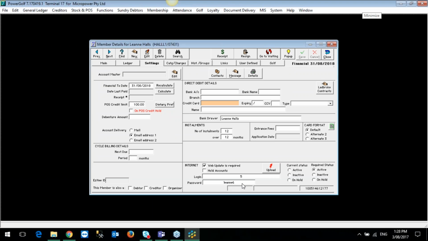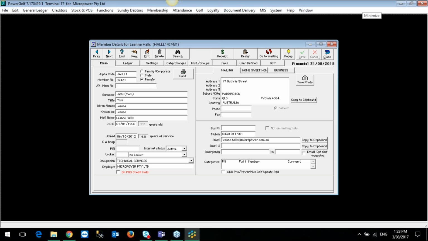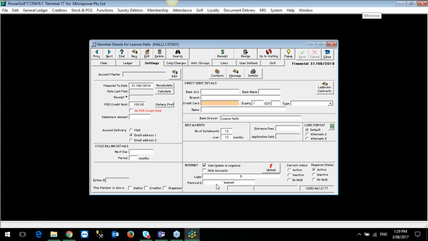That's held under the Settings tab here. So if you used our older membership system, this used the login and the password as the credentials from the Settings tab here. With the new member portal, it uses the main, these three here, alpha, member number, alt member number, but it still uses the password setting in the Settings tab. We don't need to upload anymore, and it doesn't look at these current statuses. So when you move from ClubLink to the member portal, you won't need to worry about doing uploads or anything like that.